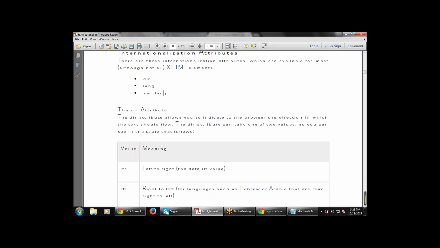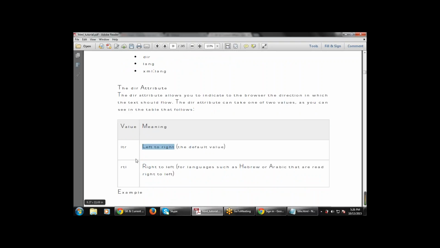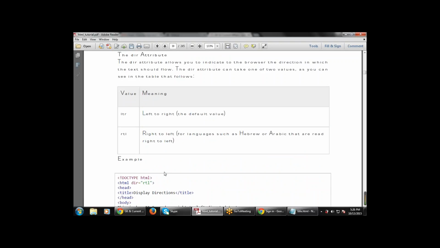These are the three international attributes available within XHTML, that is extensible HTML. The first is the dir attribute that allows you to indicate to the browser the direction in which your text should flow. The dir attribute can take one of two values as seen in the table: LTR, that is left to right, which is the default value, and RTL, that is right to left, used for languages like Hebrew or Arabic, that are read from right to left.